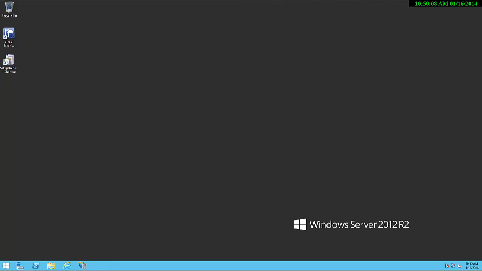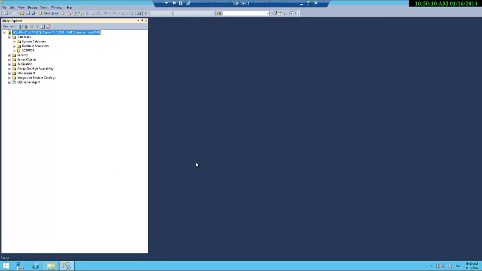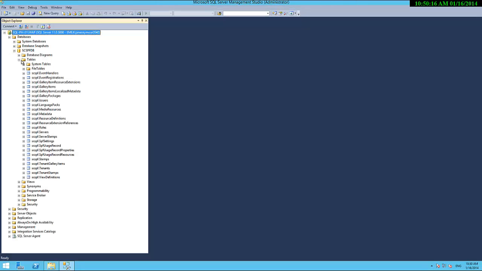What we'll also equally do is just have a quick look at the SQL server, and we can see that our SCSPF database has been installed with all of the tables. So that finally summarizes our installation of SPF.